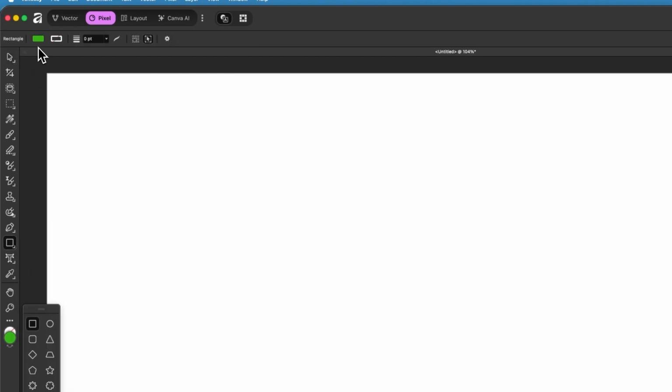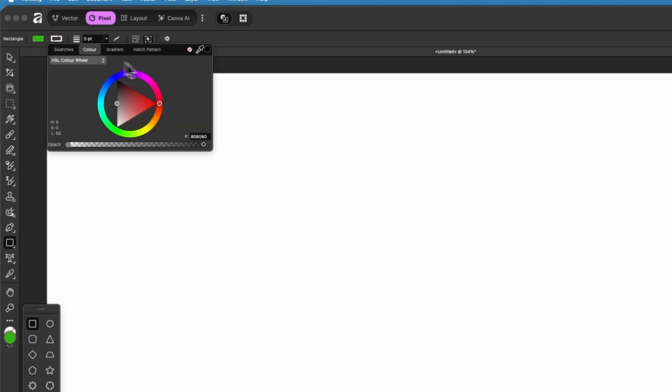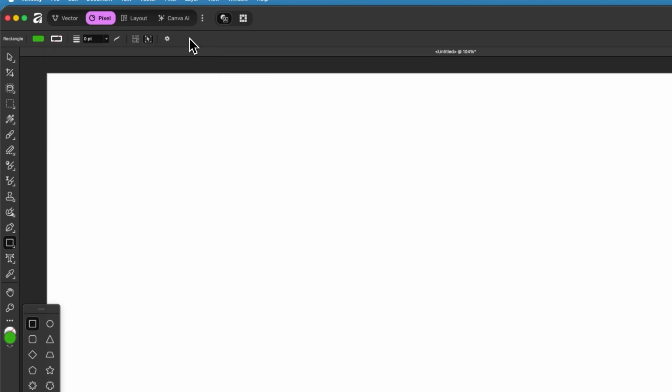Next, come up to the rectangle settings at the top. If you click into the fill, you can change whatever colour you want your line to be. And if you click into the stroke, you can click on the transparency icon up here to get rid of any stroke colour that you might have there.